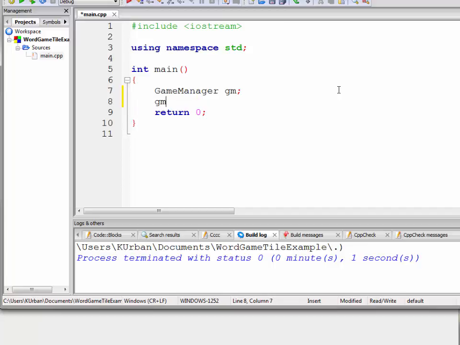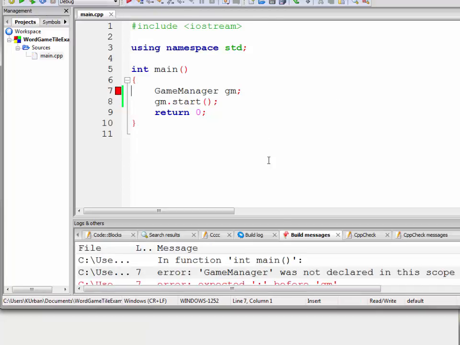And then I'm going to have that game manager start. So that's kind of the first goal. And of course, when I try and compile this, it says game manager was not declared in the scope because I haven't written it yet.